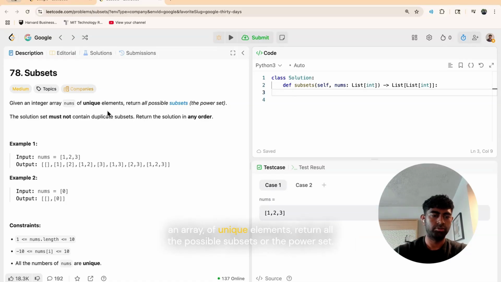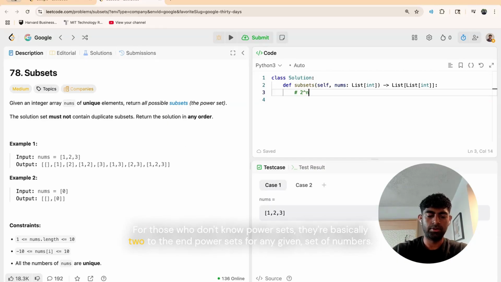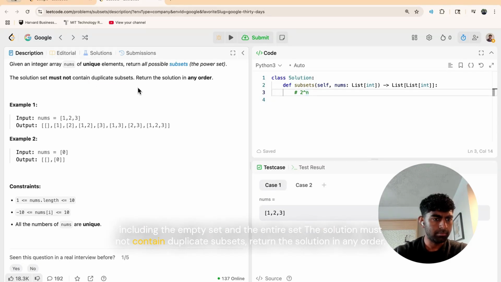Given an array of unique elements, return all the possible subsets, or the power set. For those who don't know, power sets are basically 2 to the n power sets for any given set of numbers, including the empty set and the entire set. The solution must not contain duplicate subsets. Return the solution in any order.